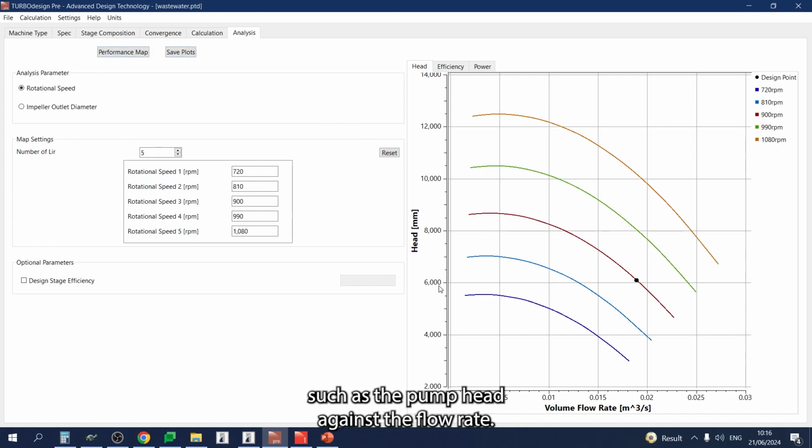such as the pump head against the flow rate. And so this is the design point, and you also get some idea of off-design performance at other flow rates and at other rotational speeds.